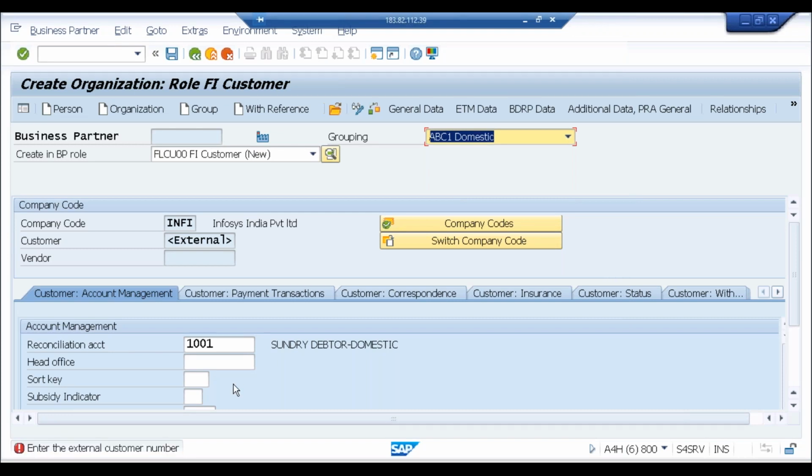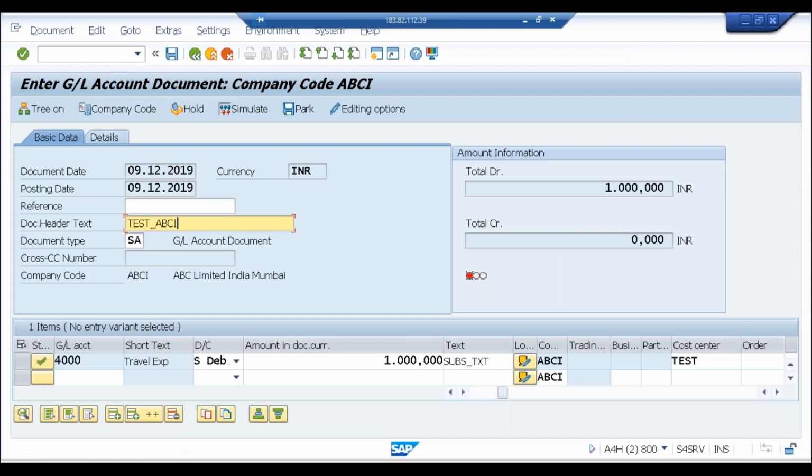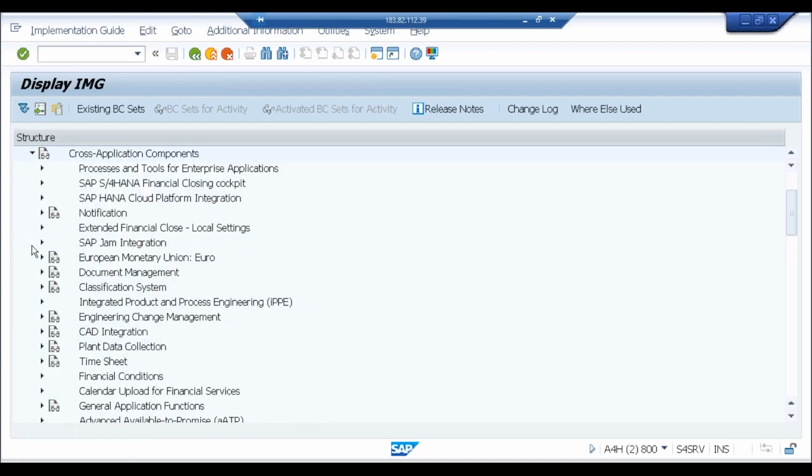Now I'm getting an error, Vikram, this time. No, you have kept the number range for customer as external, right? Yes, Vikram. So external, you have to provide the number range. Do you want the same number as the business partner? Yes, Vikram. Okay, so this BP grouping has to be assigned to the customer account group, right? Yes. Which customer account group did you assign it to? ABC1, ABC1, ABC2, ABC1. Okay, so domestic.